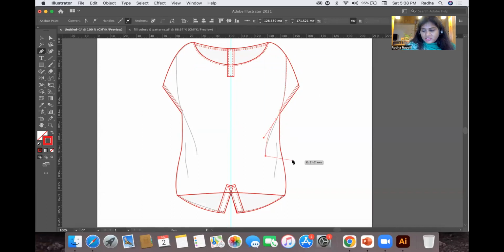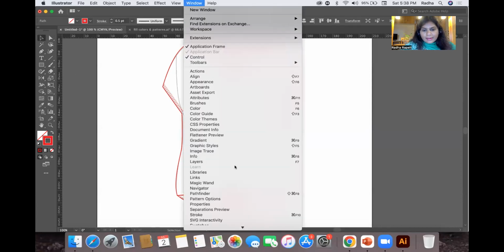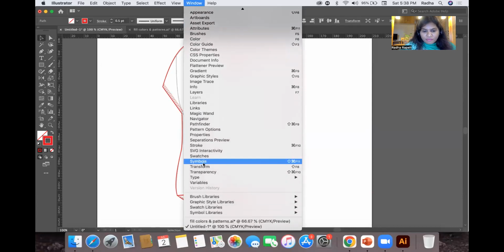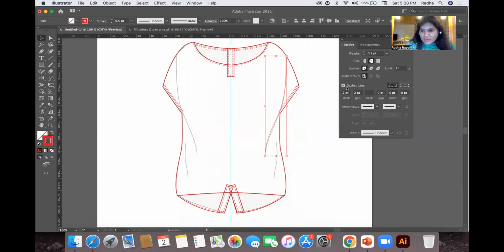Click and just press escape, enter. We can modify this a bit, reduce the depth slightly. Yeah, slightly we have given the same thing. I don't want stitch lines, so I'll go to my stroke panel and keep that off. We turn off the dash lines, we don't want them.